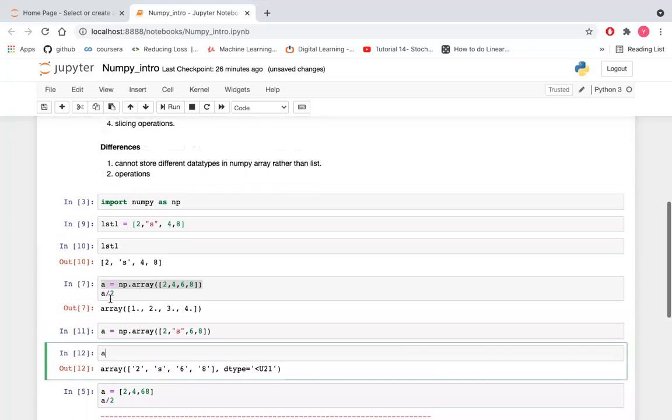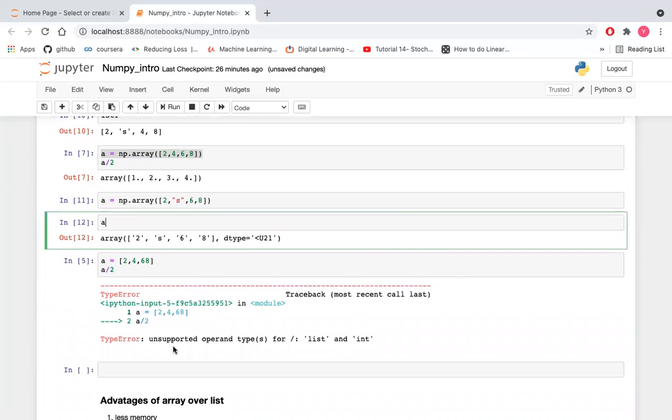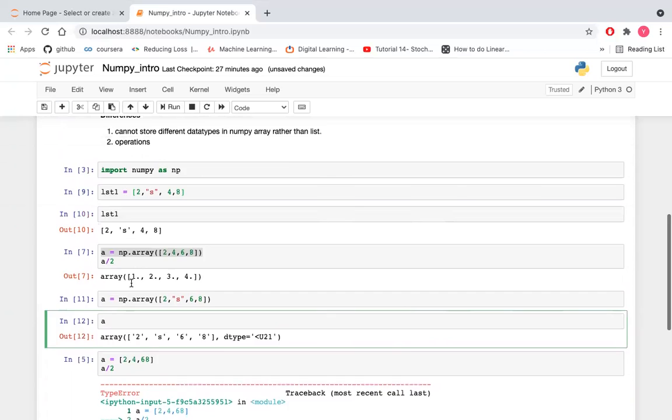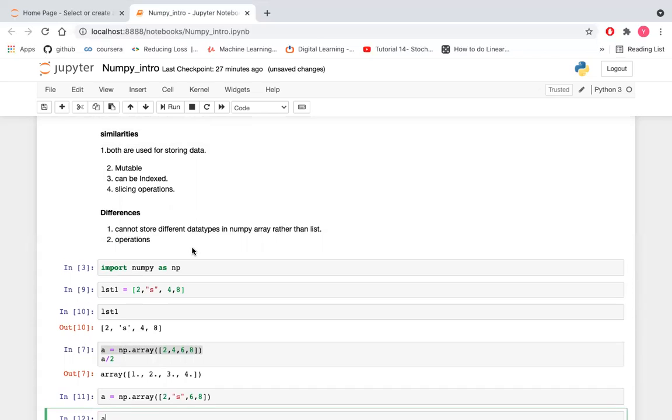We can't do mathematical operations on a list, but we can do operations on a numpy array. Here a is the numpy array of 2 4 6 8, and we are dividing by 2, so all the values available in the array will be divided by 2. But in the case of a list, it will show an error like unsupported operand type, so it won't give any result. So there are two differences between list and numpy array: we cannot store different data types in a numpy array unlike a list, and we can perform mathematical operations on a numpy array but not on a list easily.